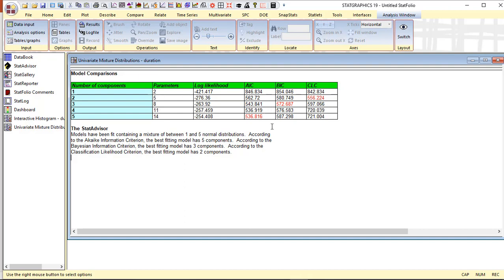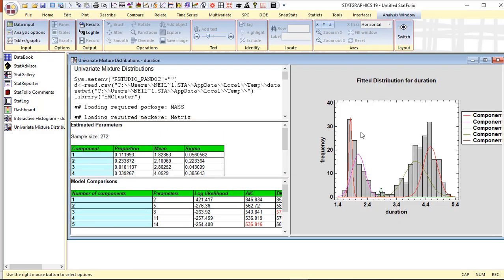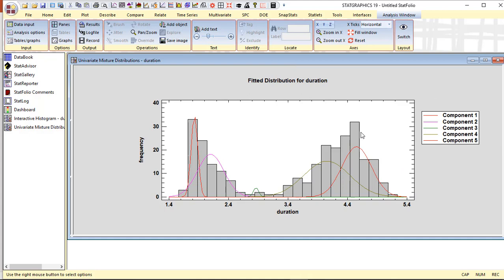And here you can see the different criteria really don't tend to agree very well. Akaike information criterion says I should use 5 components. Bayesian information criterion says 3. The classification likelihood criterion says 2. Well, if you'd like to see what it looks like with 5 components, that definitely does seem to be over-modeling the data. Notice this little component here probably only has a couple observations.